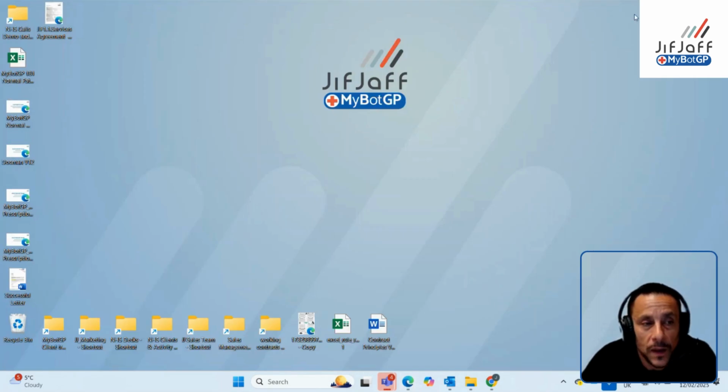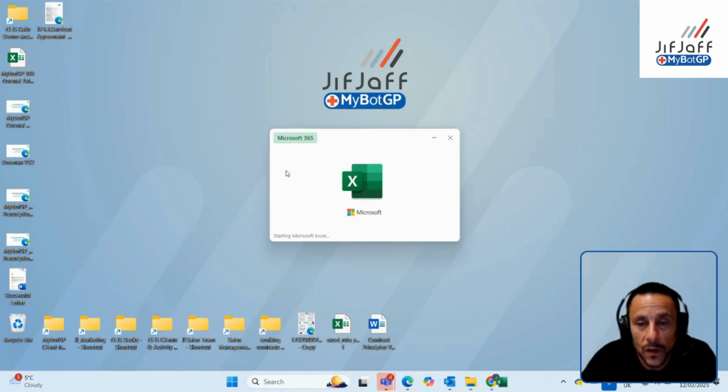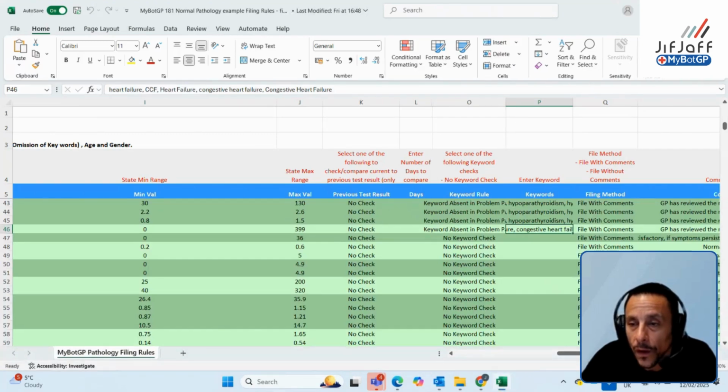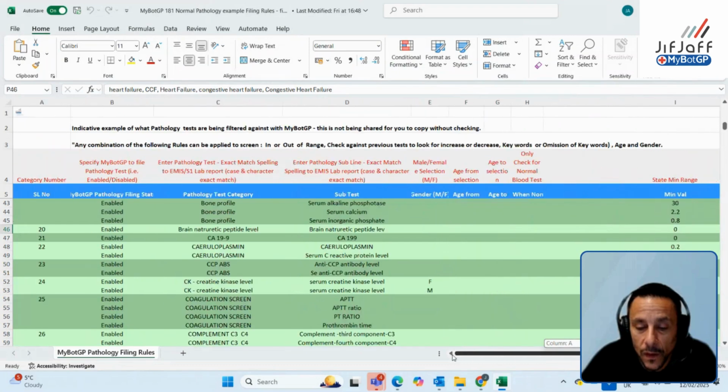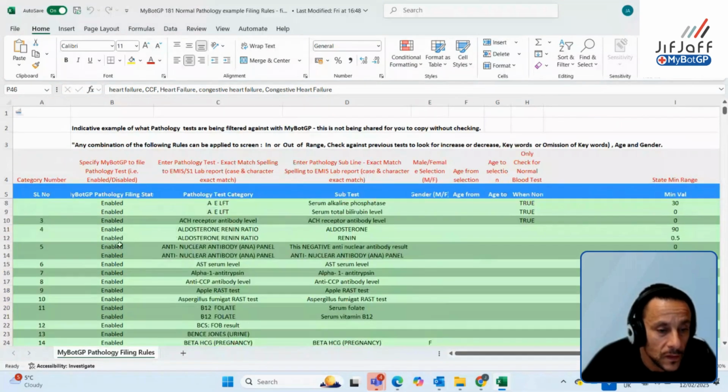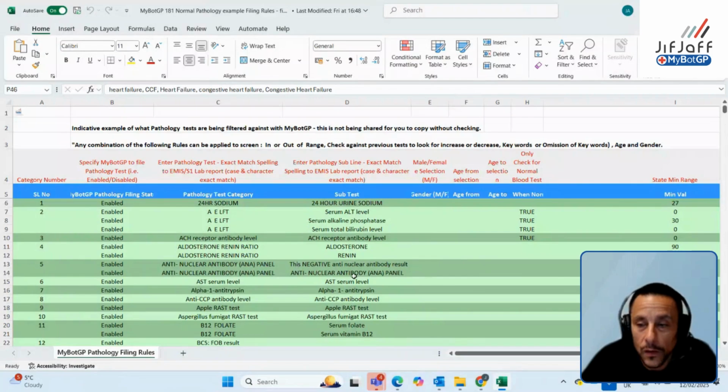So what does that actually mean to you? Here's a path test indicative list, which you should have been sent a copy of by one of my colleagues, Deandra, prior to the webinar. And hopefully this will make some more sense now. What we have here is an indicative list of 181 pathology tests that our clients are using MyBotGP to filter for them based on those rules. It's all about the rules.